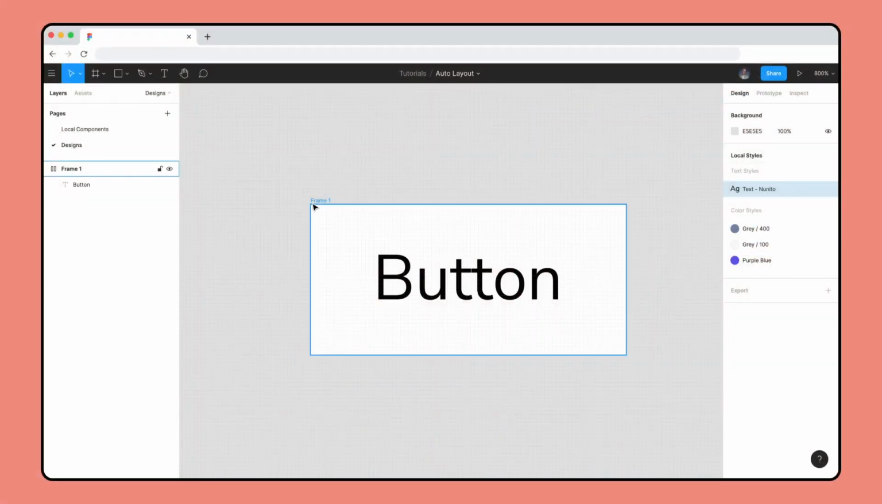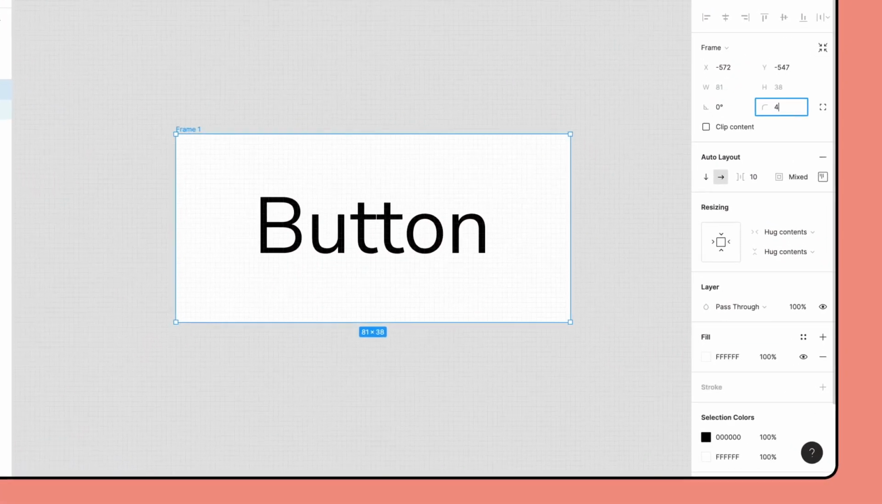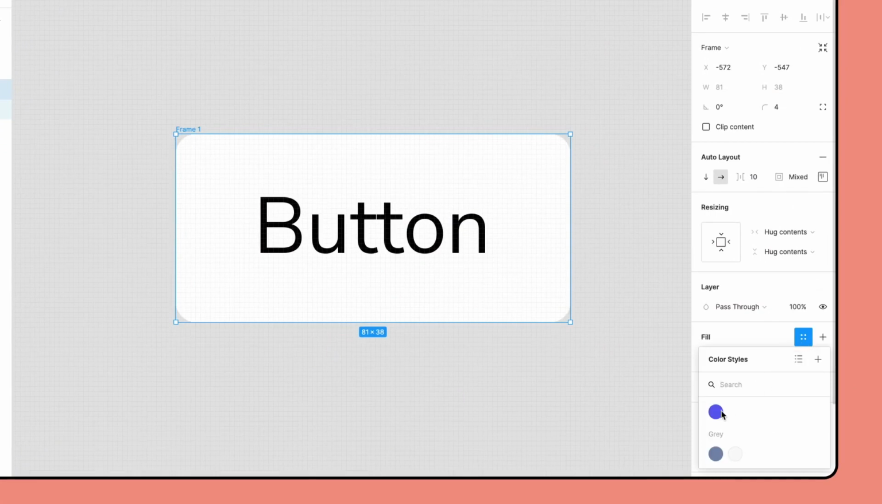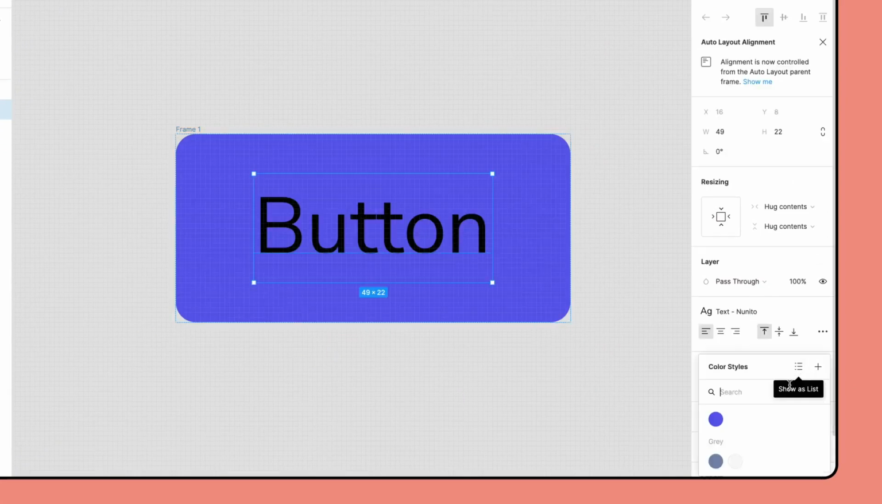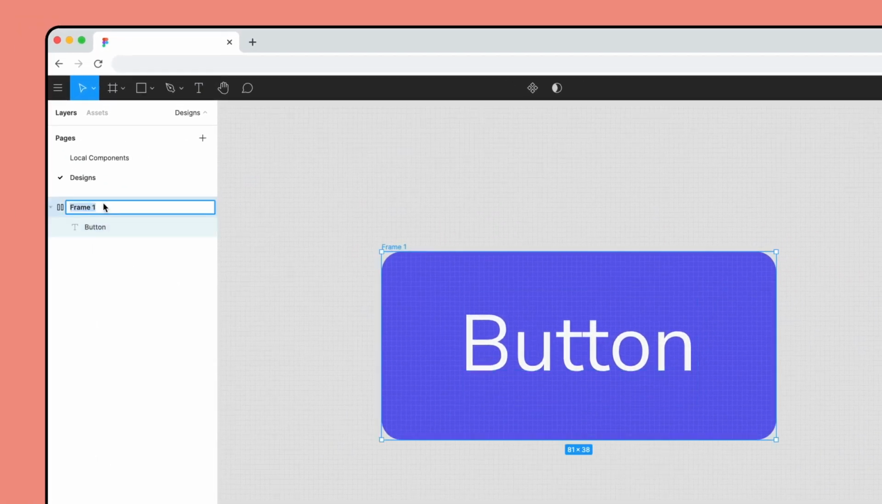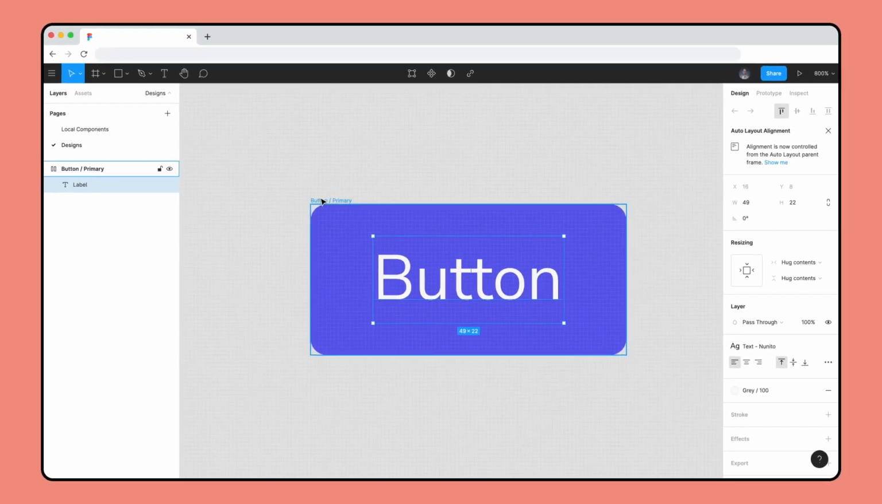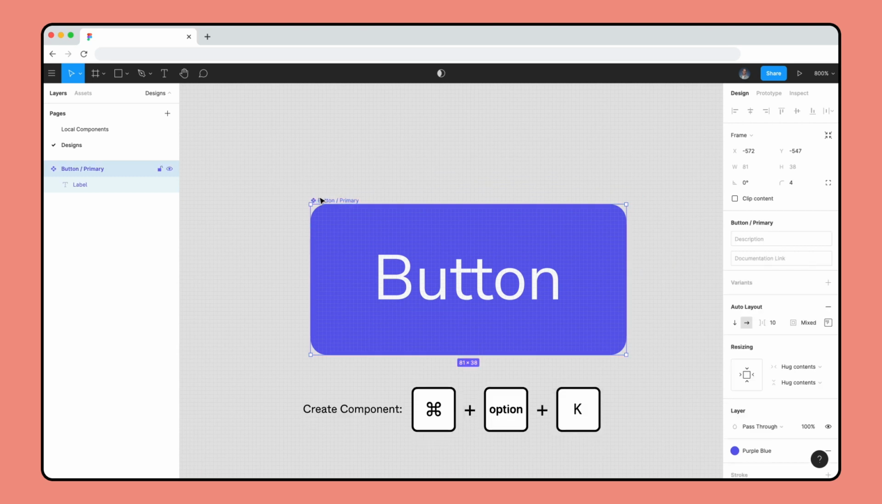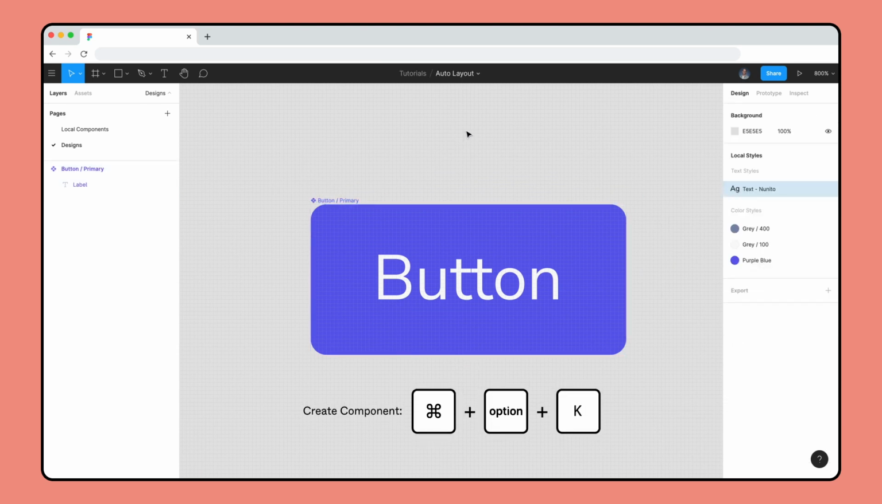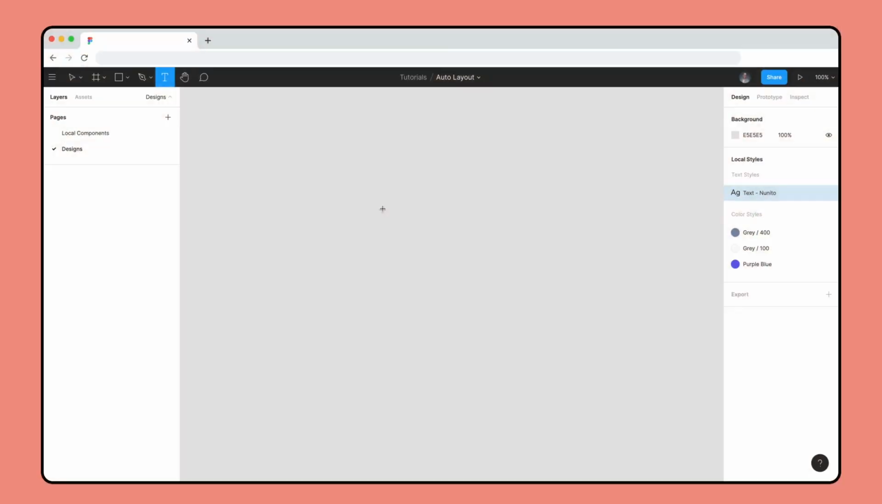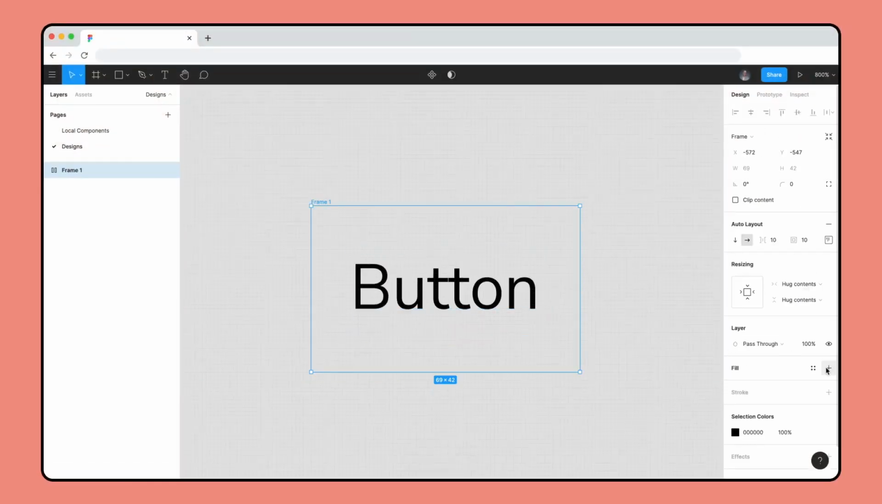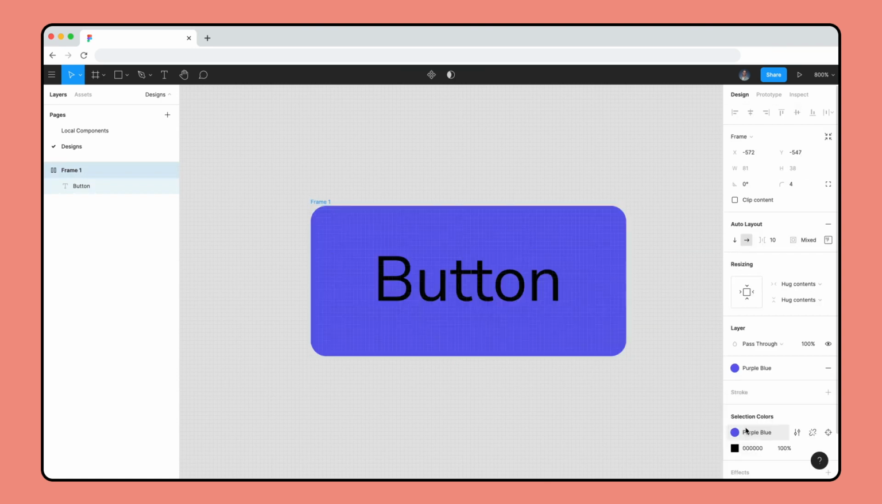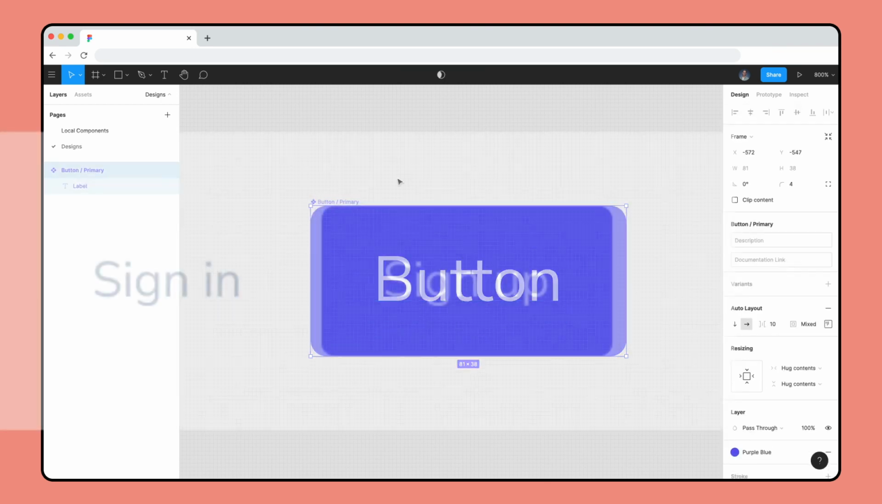To wrap up our button, let's round the corners to 4, change the color of both the button and the label using our color styles, rename the button to button/primary and label to label, and finally turn the button into a component using Command-Option-K. Since components are frames, they can also have auto layout added to them. Creating an auto layout button is easy. We just need to add auto layout to a single text layer. In the next video, we'll use this button in an auto layout navigation menu.